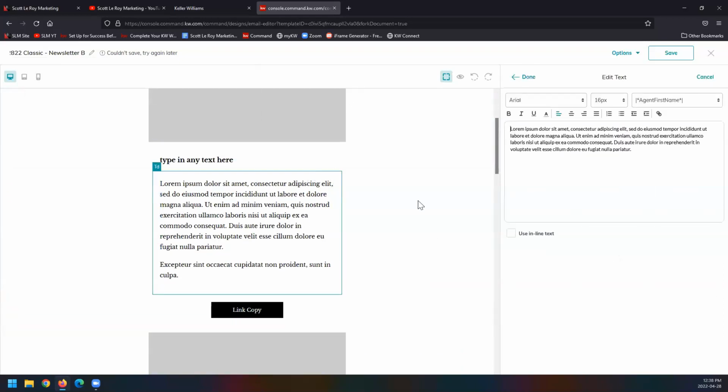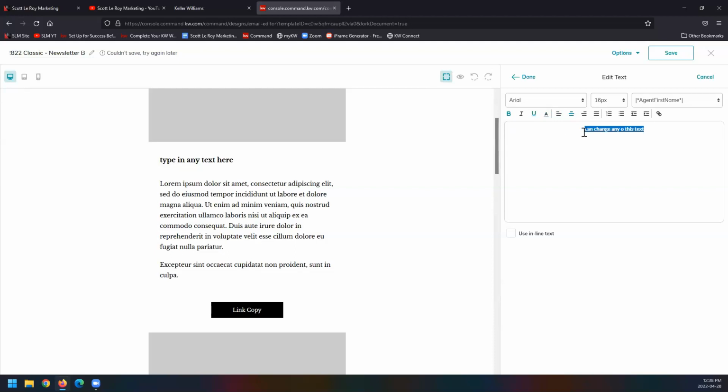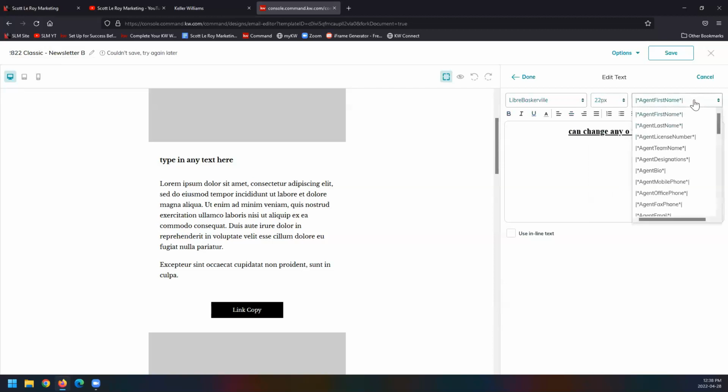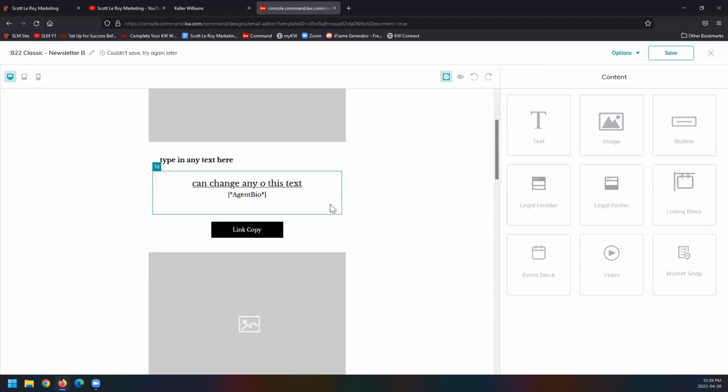And then working our way down, you can change any of this text, any of its formatting, including font, size, and even insert different merge tags. Again, once I'm done, click Done to apply that to the workspace here. You can also delete pieces by using the little tiny trash can icon once the field is selected.